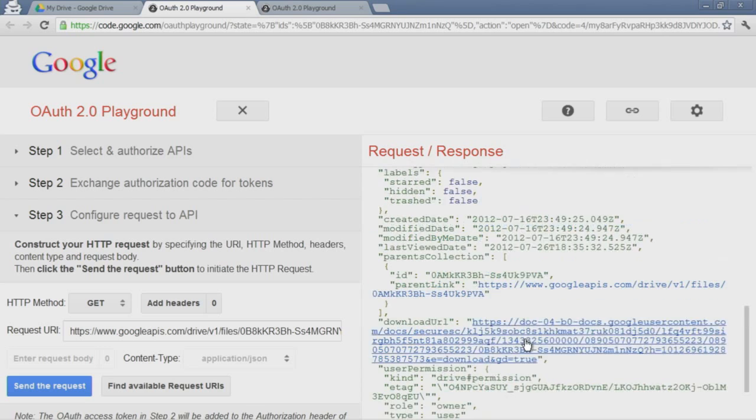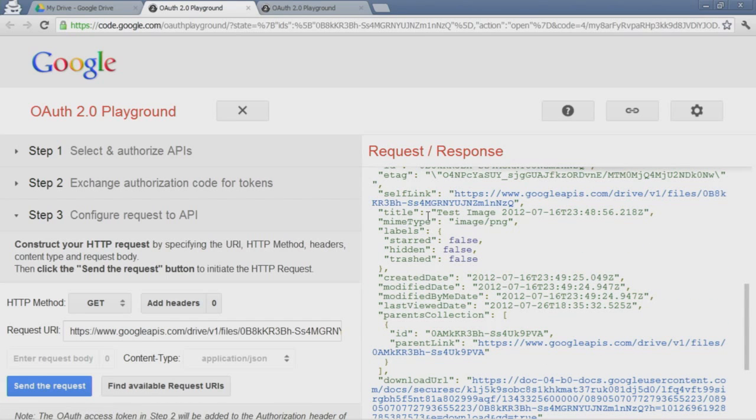The download URL we'll have a look at later. The title, which is test image, corresponds to the title in the Drive user interface, and the MIME type of the file, which is image PNG. Makes sense. We have some labels here that refer to Boolean attributes on the file itself, whether it's starred, whether it's hidden, whether it's trashed, that kind of thing.